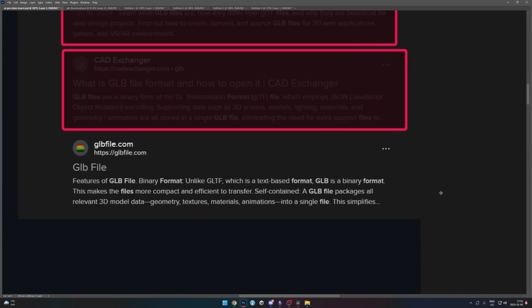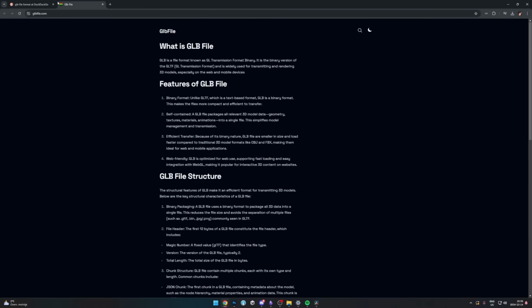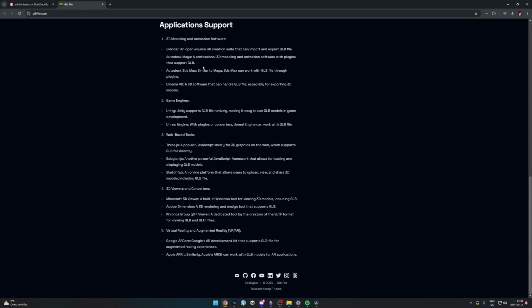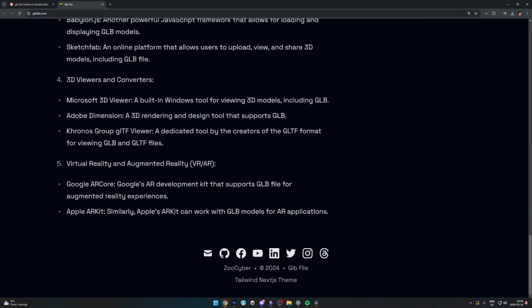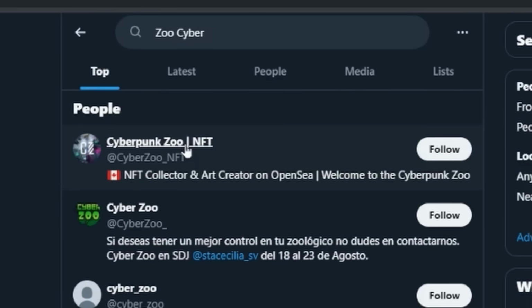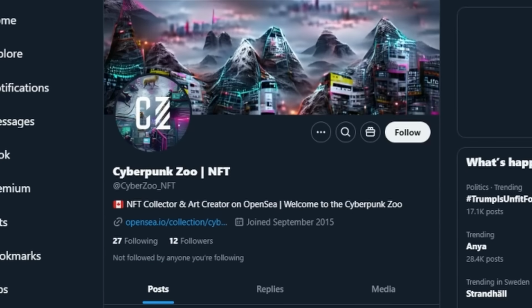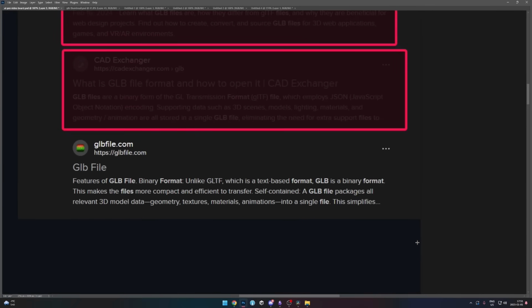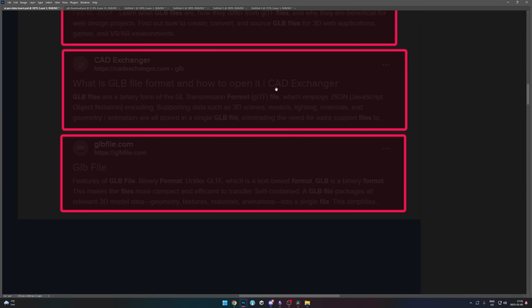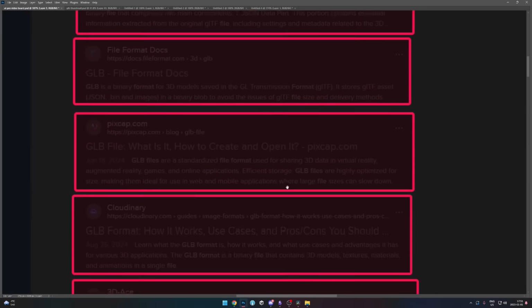glbfile.com. So this one is a little bit strange to me. This is a website called just straight up glbfile.com. It's very similar to these other websites, but it's a little bit more concise. It says Zoo Cyber, Cyberpunk Zoo NFT. I'm going to call this one AI generated. I don't think someone would get glbfile.com just to dump an AI generated looking thing, unless they're just looking to make ad money down the line, seeing if it works. This leaves us with one.